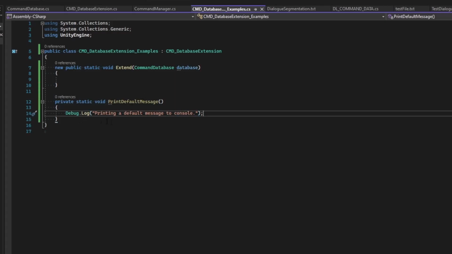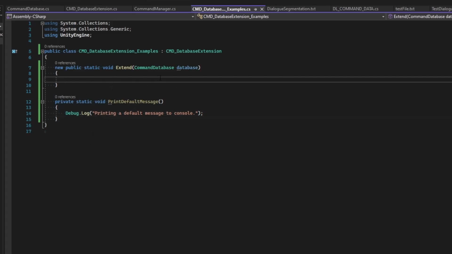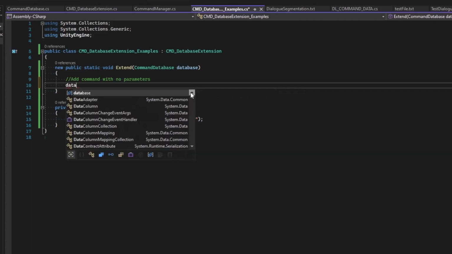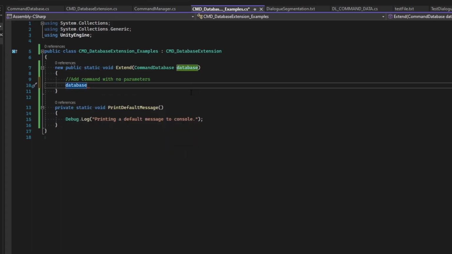That's it. Super simple. So in our extend method, here's what we'll do. I'll make a little header and say add command with no parameters. This is an example of how to add a command to our system that takes no parameters. We need to access our database, which is passed in by the command manager, and then we want to access that function we just created, add command. Now this is going to need the name of a command, which I'm going to give it something very simple, print. I just want the command to be called print.